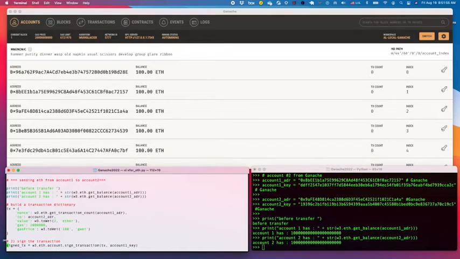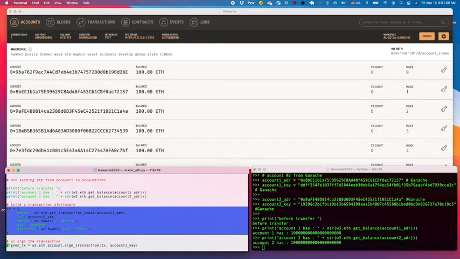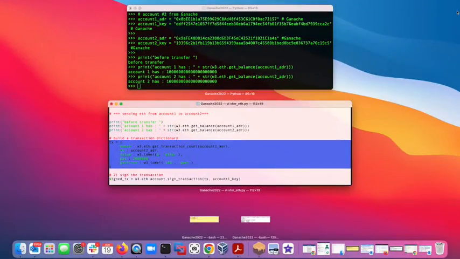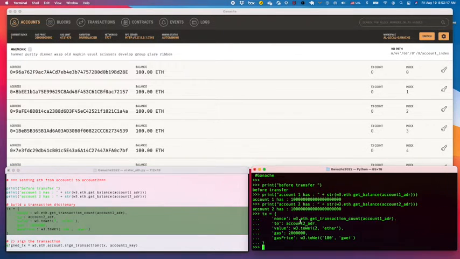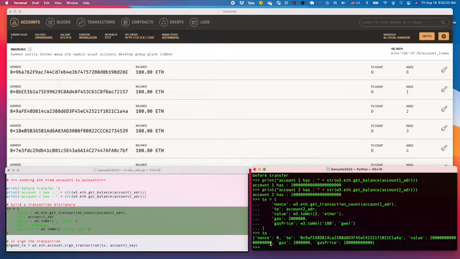Okay, next we want to build a transaction using a Python dictionary, and dictionaries are defined with curly braces, and these are key value pairs. Let's go ahead and do that. Okay, and then let's take a look at the transaction. Okay, so this dictionary has these key value pairs.